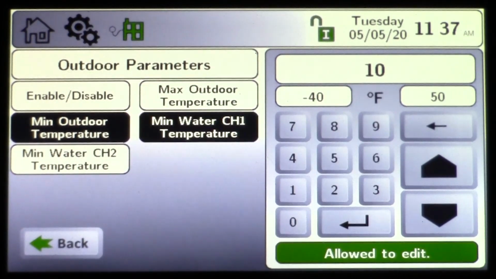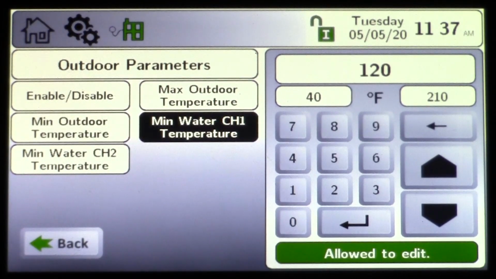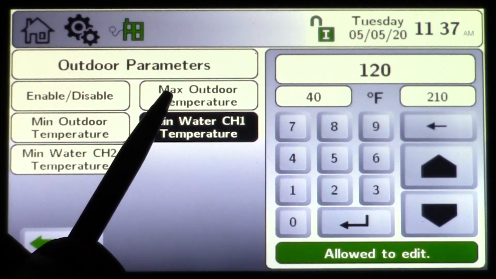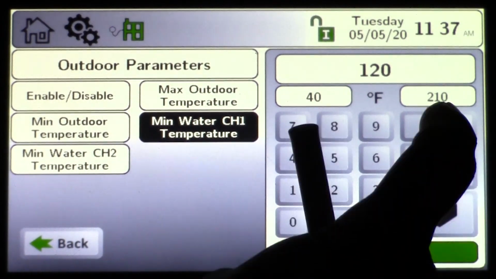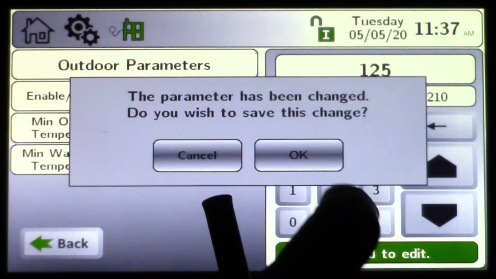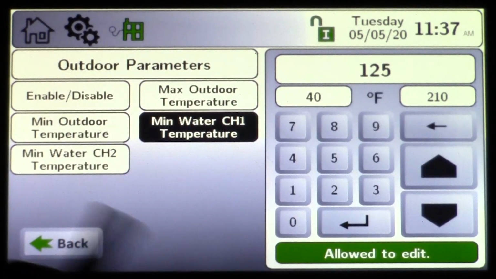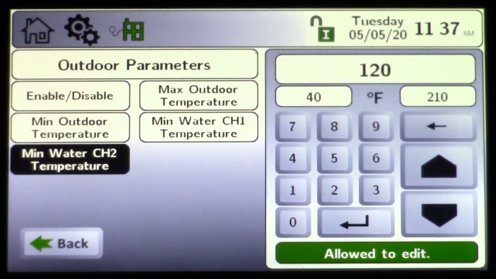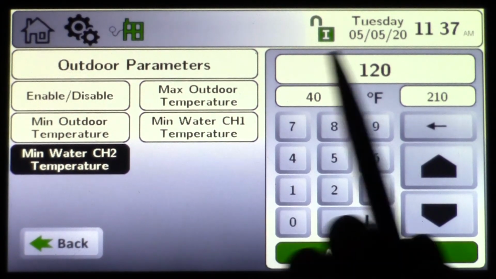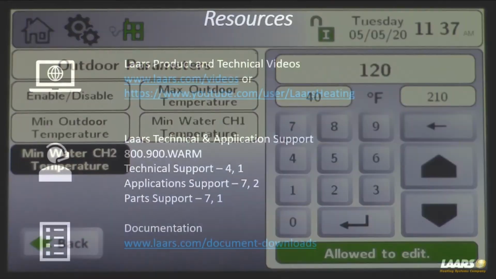The minimum water temperature, that is what is your minimum temperature you need at your warm day. So on a 50 degree day, how much heat do I need to supply to the heating system? Maybe that's 100, maybe that's 120 or 130. That's where you would get in and make your changes and click OK. And then minimum water temperature, if we were utilizing CH2, in our case we disabled it for this example, but you could come in and choose that as well.